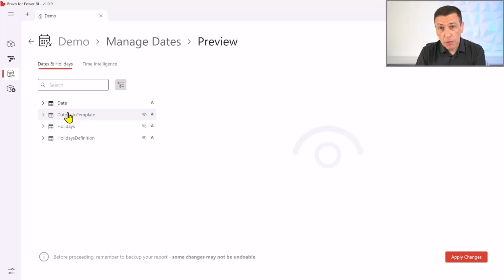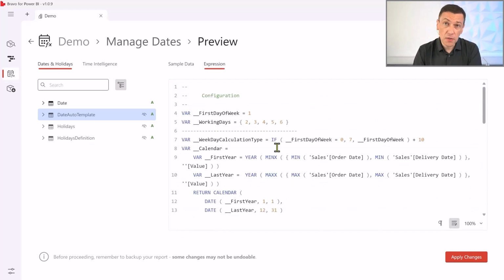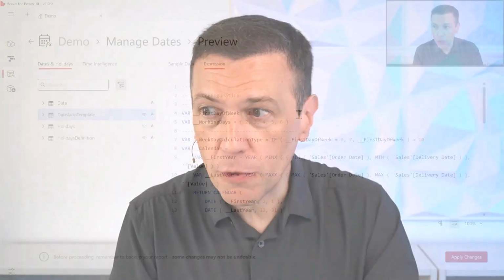For example, these tables will be created. This one is visible, the others are hidden. You can see the preview of the data. You can see the DAX code that is generated, because yes, we get standard DAX measures and a standard DAX table that you can change later, or you can also customize the templates we have seen before, creating your own template if what you have available out of the box is not complete for you.